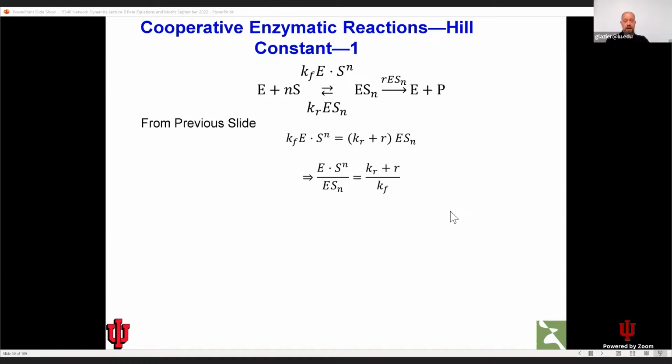So I carry that over. And now I can divide through by E sub S, the amount of complex, divide through by KF, and I get E times S to the N divided by ESN, the amount of complex, is equal to KR plus R over KF. What is KR plus R over KF? We've seen that before, right? That was our Michaelis function.